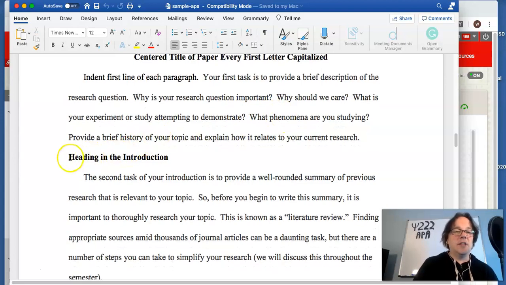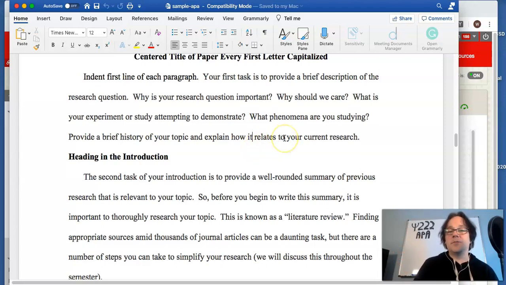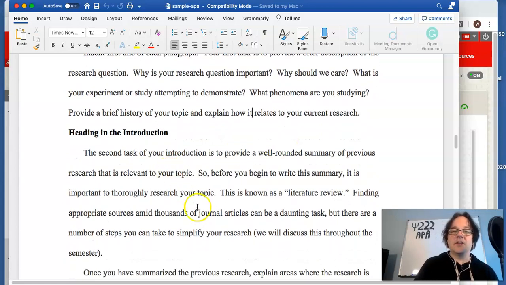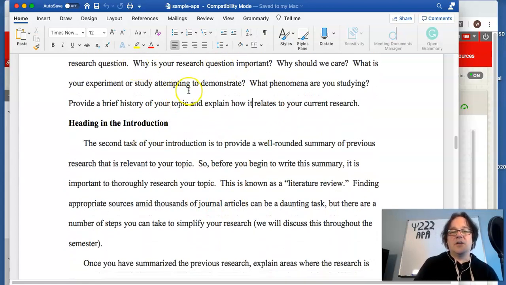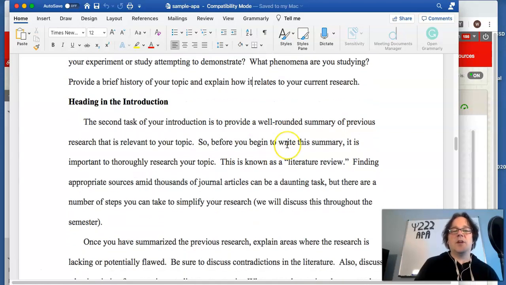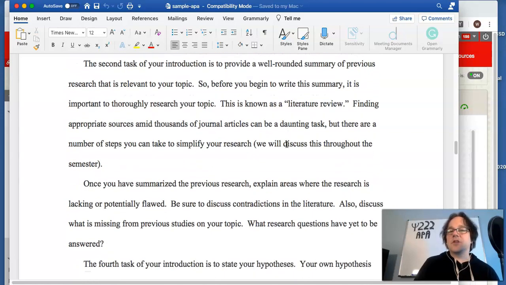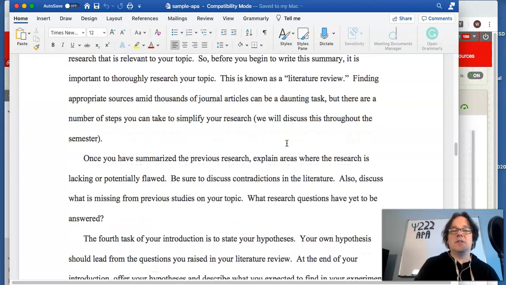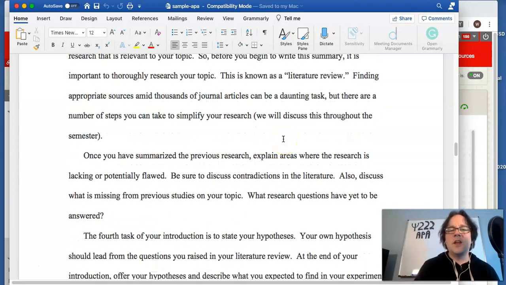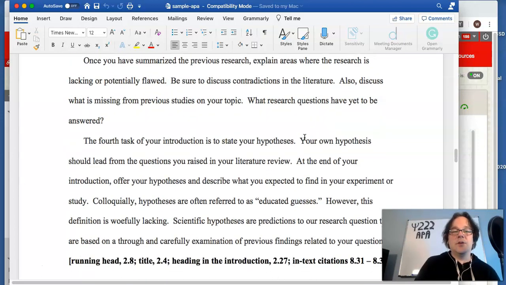But you'll also see the use of a subheading in a title. So in the introduction, if you wanted to break your literature review or your introduction into separate subsections, that's also a possibility. All this information here gives you an idea of how to structure the introduction and what kind of information you should include, what kind of information is mandatory to include, right?